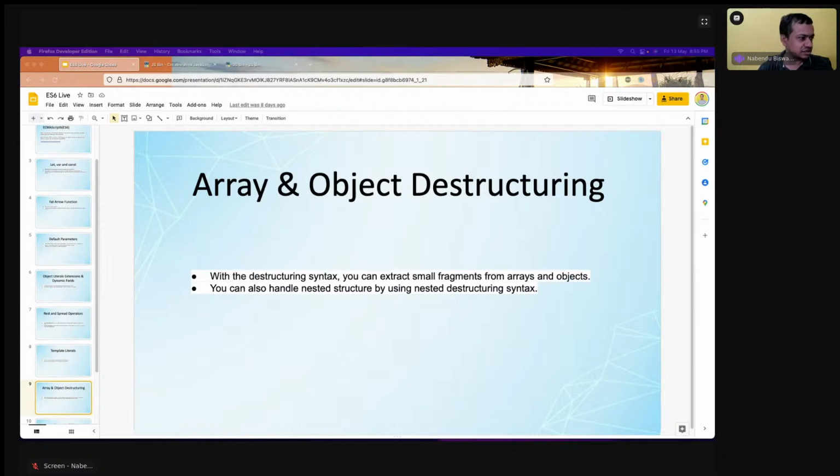So let's go forward. Array destructuring. What is array destructuring? With the destructuring syntax, you can extract small fragments from an array and object. So we're going to see that thing.